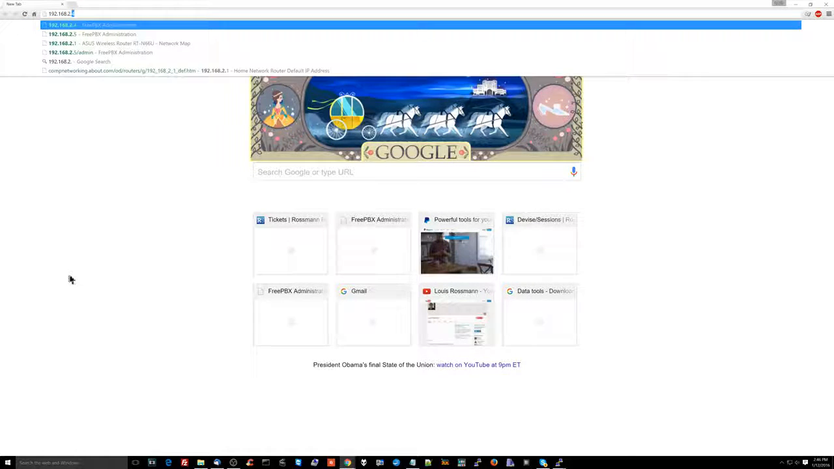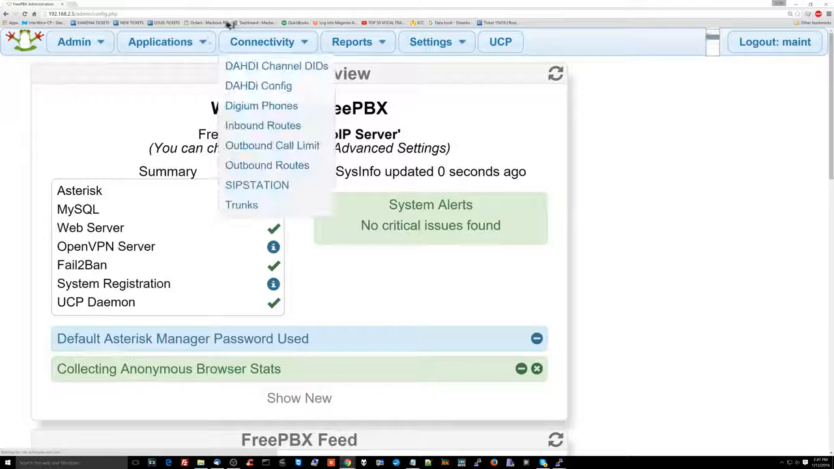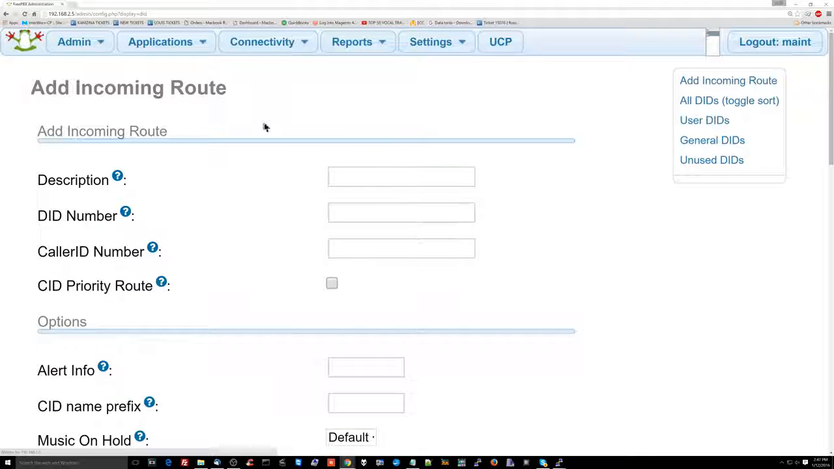So let's just go to the PBX. We're going to type in 192.168.2.5 for our PBX. And to set up an inbound route, we're going to go to Connectivity and click Inbound Routes. Now, from here, we're going to add an incoming route. So the description of this route is going to be customer service, and that's going to be our primary number. So when we click that, the DID number here needs to be set to the number, but it has to have a 1 in front of it. Very important here when you're using Voice Pulse, you want it to have a 1 in front of the number.